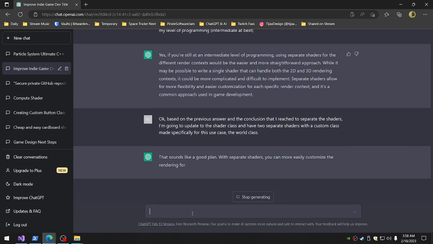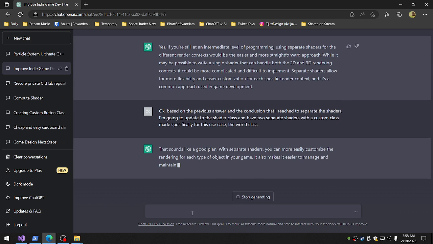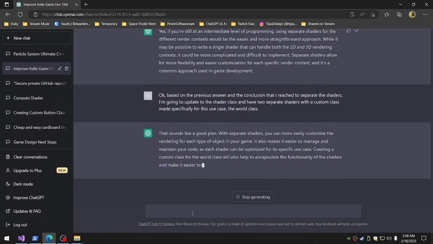That sounds like a good plan. With separate shaders, you can more easily customize the rendering for each type of object in your game. It also makes it easier to manage and maintain your code as each shader comes in. Creating a custom class for the world class will also help to encapsulate the functionality of the shaders and make it easier to use them in your game code.